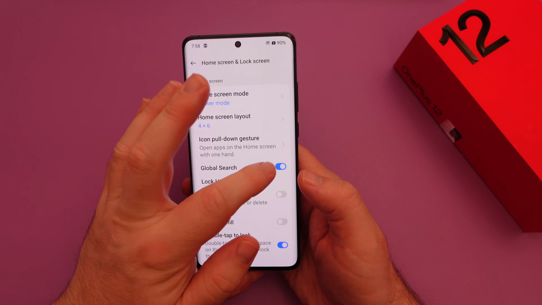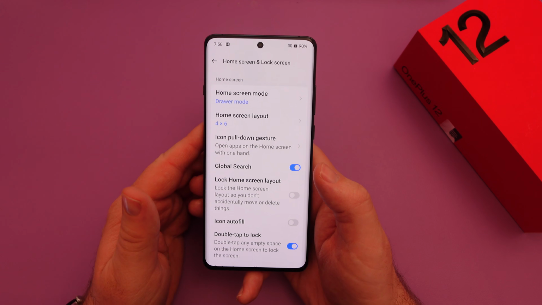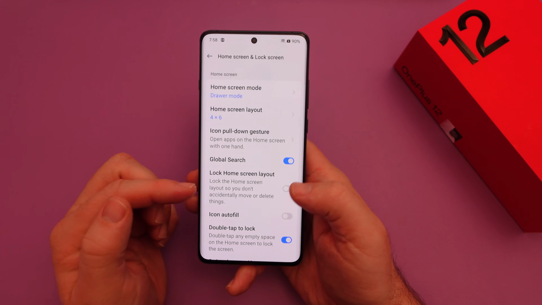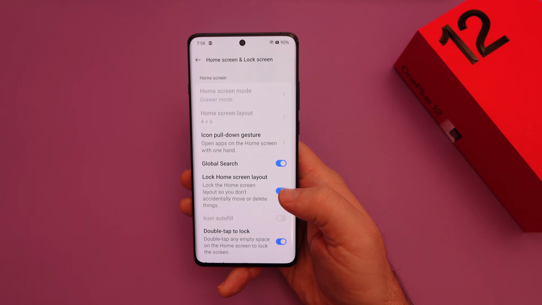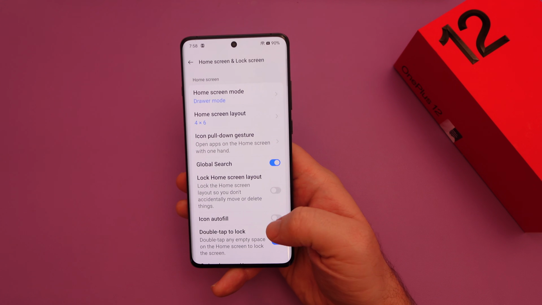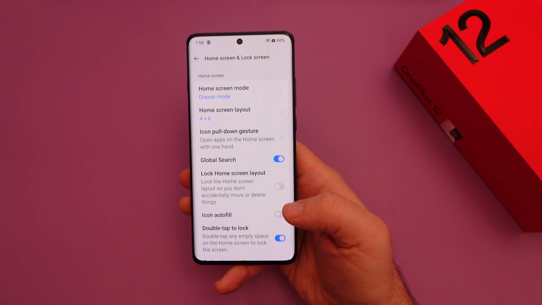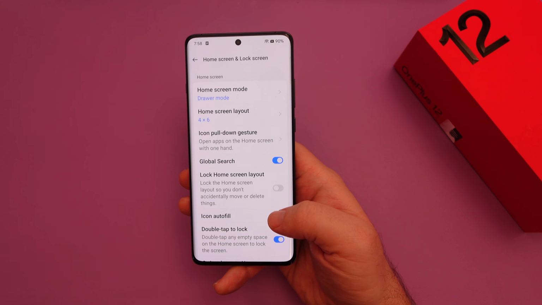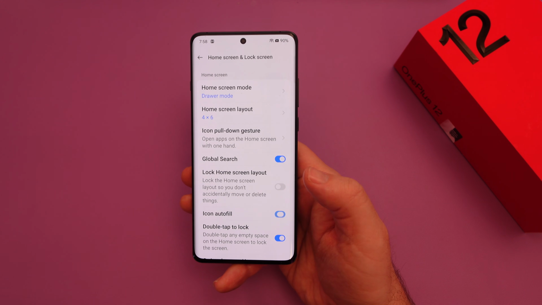Next, you have a couple of things in here. We have global search. You can turn that on or off. So when you search for things, it'll search for basically everything on your phone. I like that. Lock your home screen layout. Turn this on if you have older folks and they're always moving their icons. Turn that on for them. Icon autofill. This is like what the iPhone does. If you turn that on, your app icons will be in complete order and very structured. I don't like that, so I turn that off.